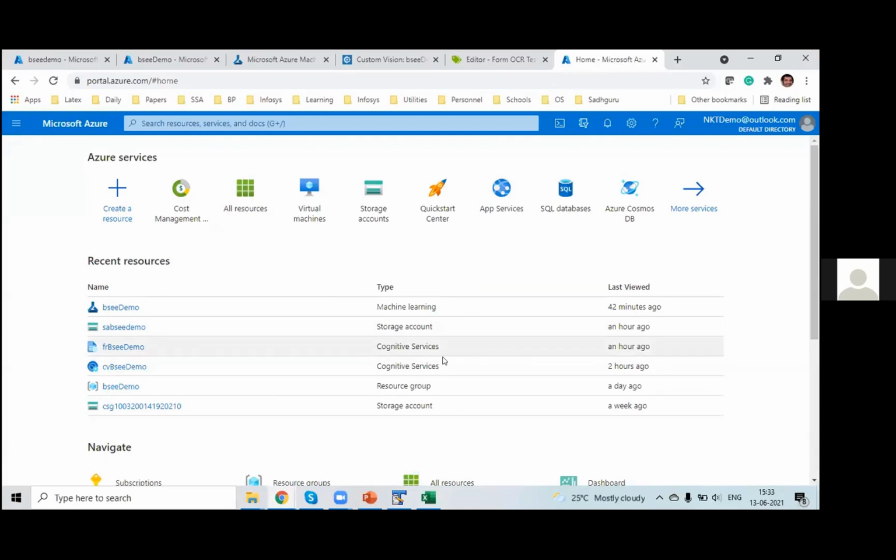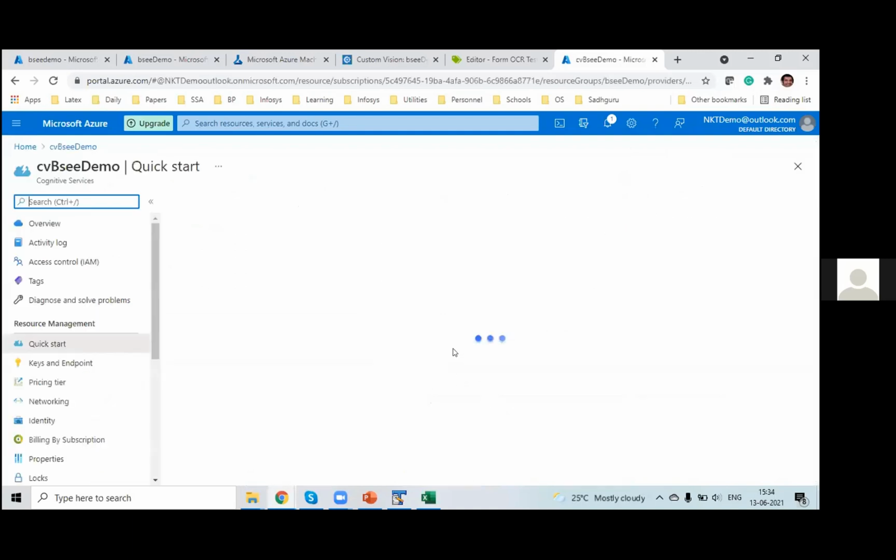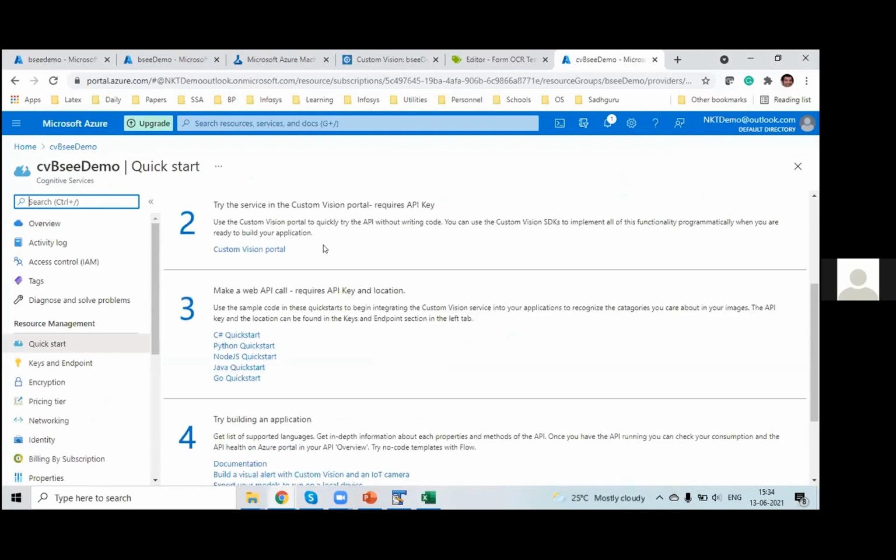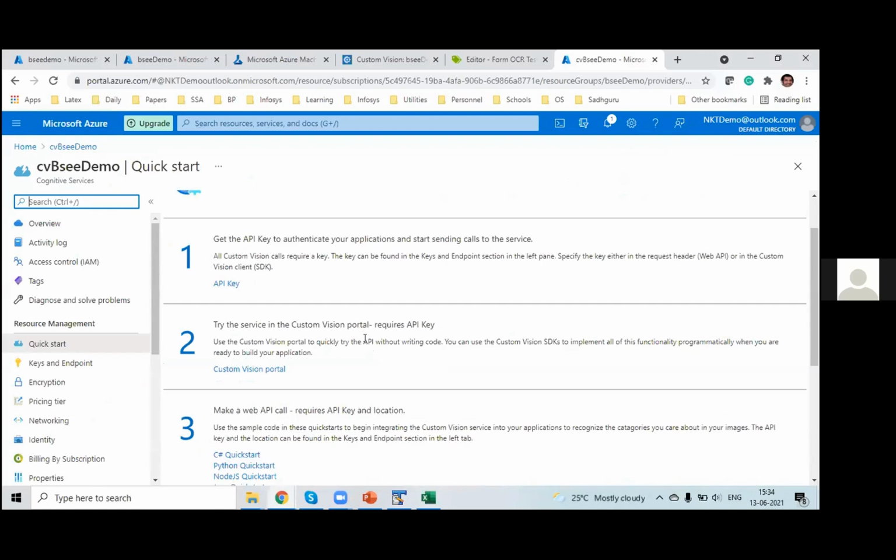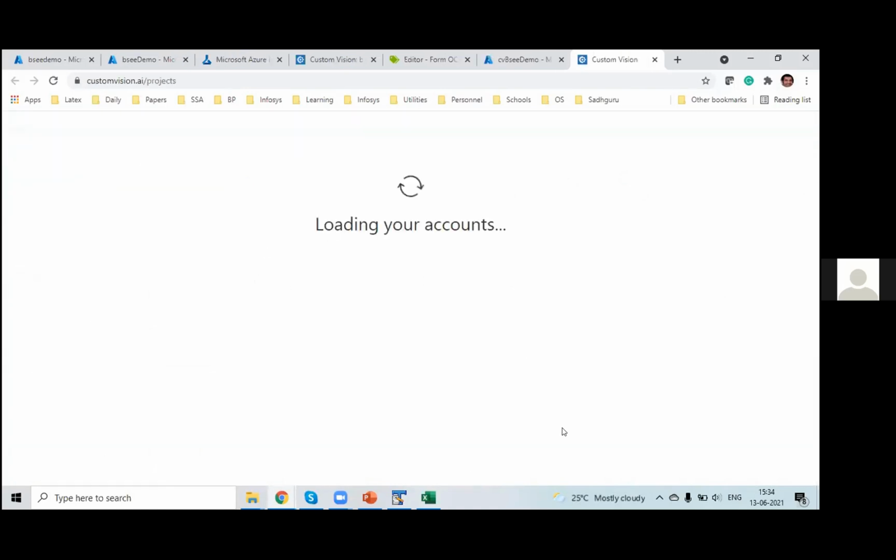If you notice, there's a Cognitive Services resource, a machine learning service that is being used, and a storage account, which is used for storing our files. Then there is a resource group, which is something like a container. If you go in here, this is the service that could be used for our use case, wherein I would be able to classify or identify images. So this is the Custom Vision portal.